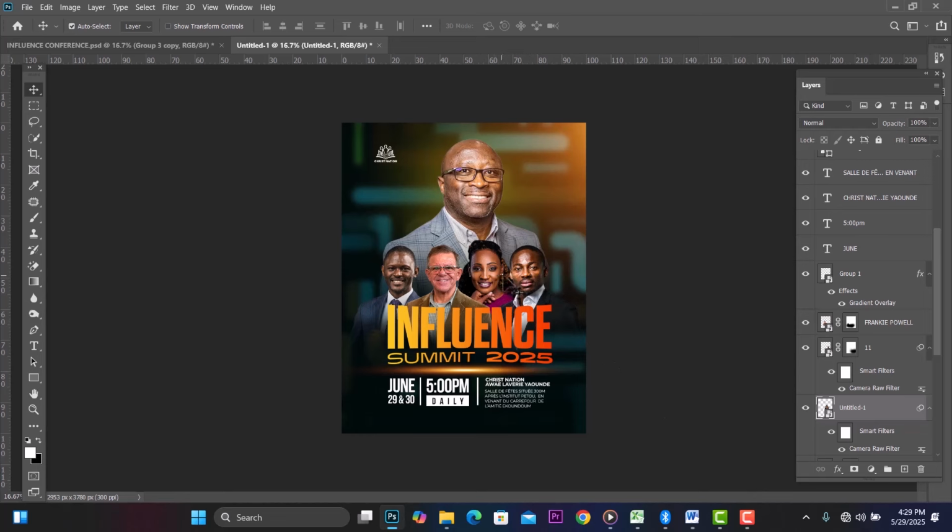So that is the goal. You want to make sure that all your images have the same color tone. Now this is a white.